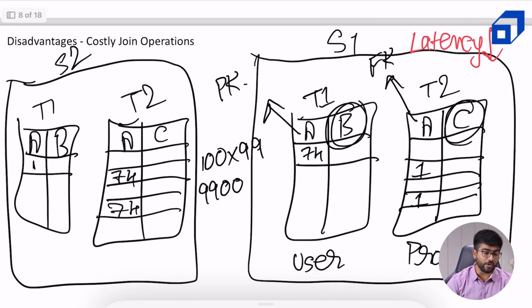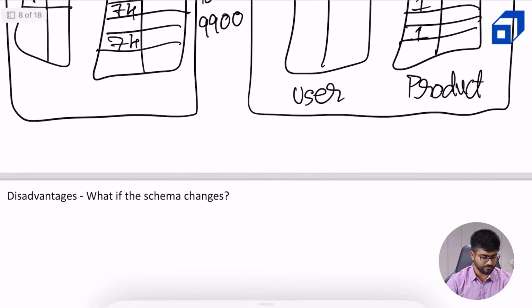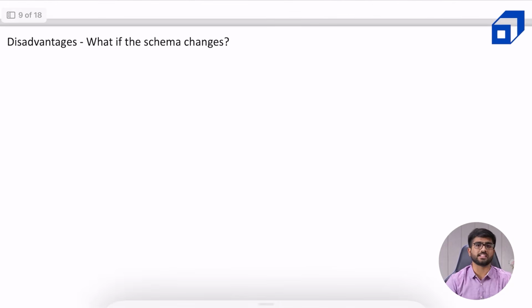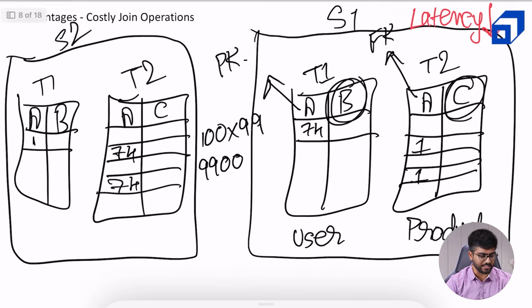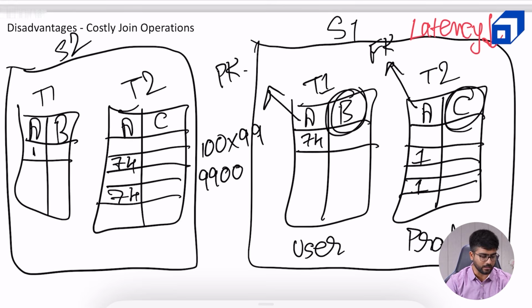Now moving on to the third disadvantage. What if the schema changes? Until now we have been talking about the schema remaining the same in the different shards. In the previous example also, costly join operations, we talked about table 1, table 2, user ID, address, user ID, and product ID, the schema is the same across all the shards.